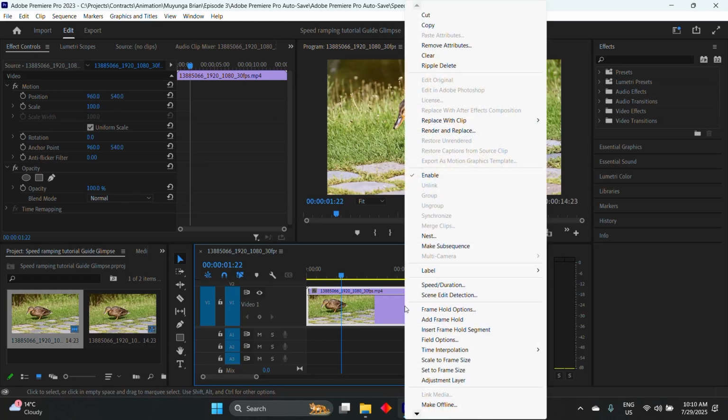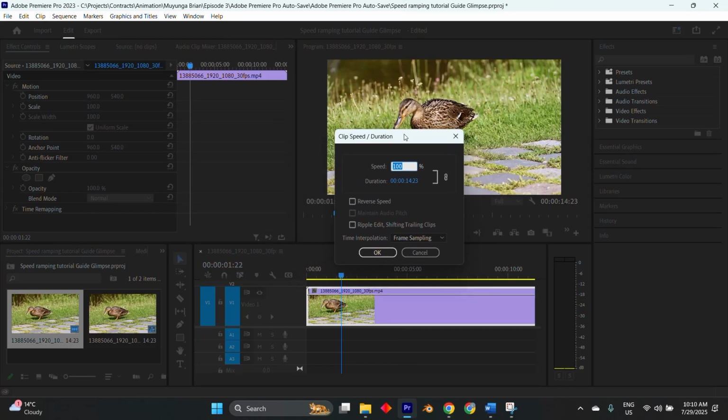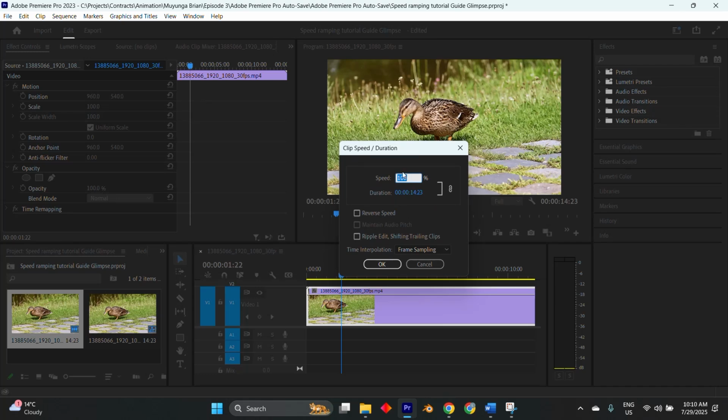Right click on the clip, choose speed or duration here. Now let's adjust the speed. In the dialog box, enter your desired speed percentage, e.g. 50% for half speed, 200% for double speed. You can reverse speed as well. Check this to play the clip backward.